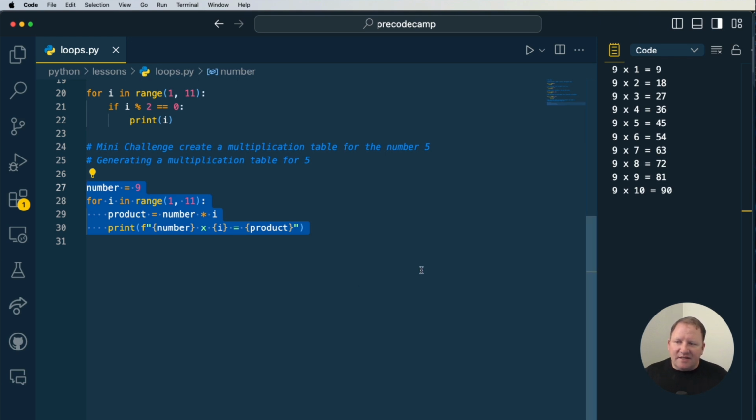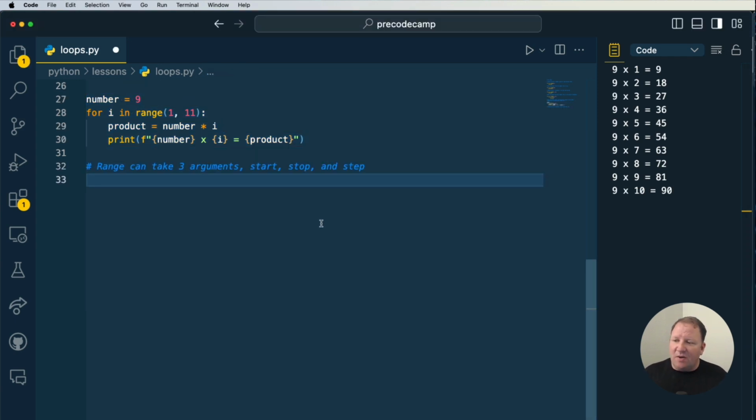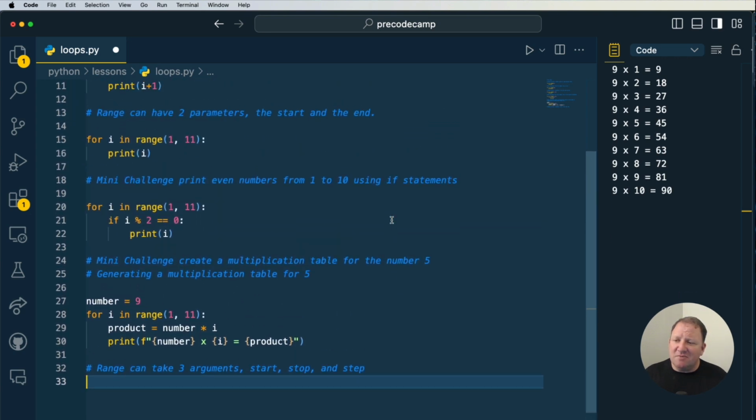Now, the last part that I would like to talk about here involving range is that it can take, like I mentioned before, a start, a stop, and then a step. I know that's a lot of S's, but we're going to try to break this down here for you. Maybe, just like before, I put a stipulation in this last one, a mini challenge to print the even numbers from 1 through 10.